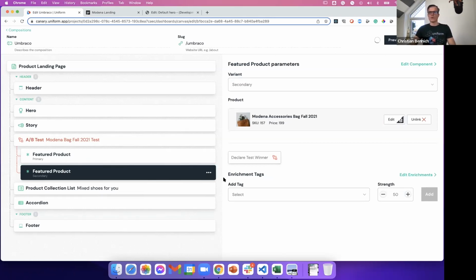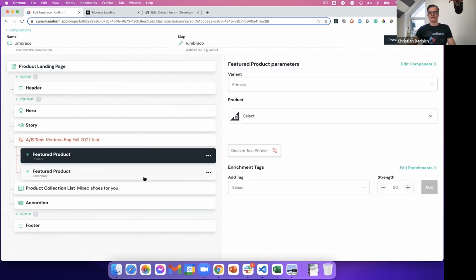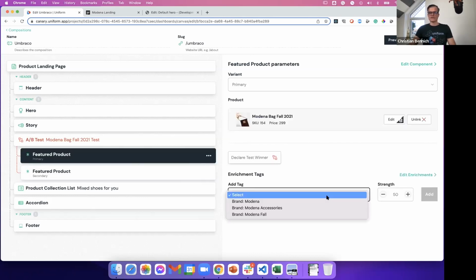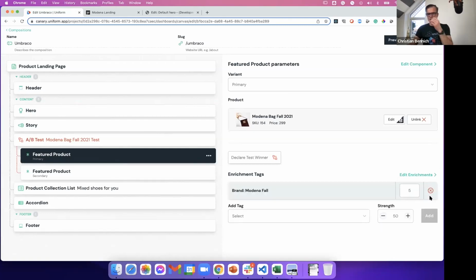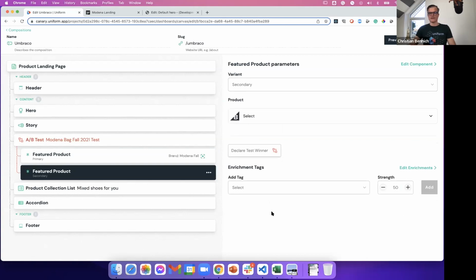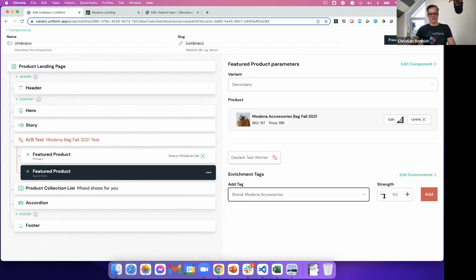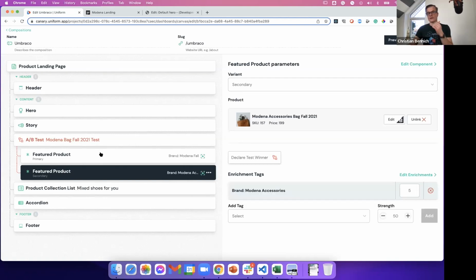The other thing that I want to do here is I want to tag this. So if someone sees the Modena bag fall, I want to tag them with the interest for this particular bag, or tag them with this particular part of our product. So when someone sees this, they receive a brand tag for Modena fall. And if they see the other one, we'll tag them for the accessories one, because we can use that later for personalization as well. So now we're actually also combining testing and personalization.